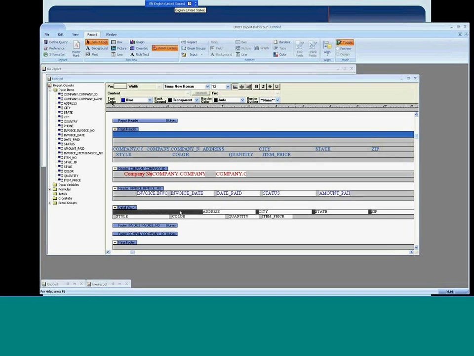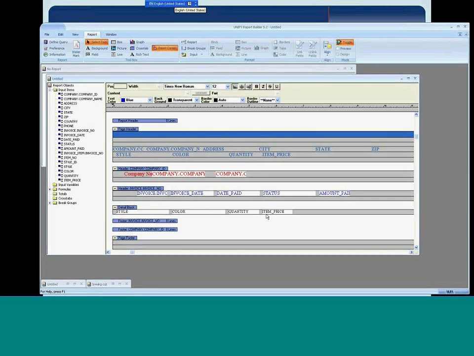So in the detail one, style quantity, I'm going to go ahead and delete this row here because what I want to do, style, color, quantity, item price, that's fine. So let's see what this looks like.